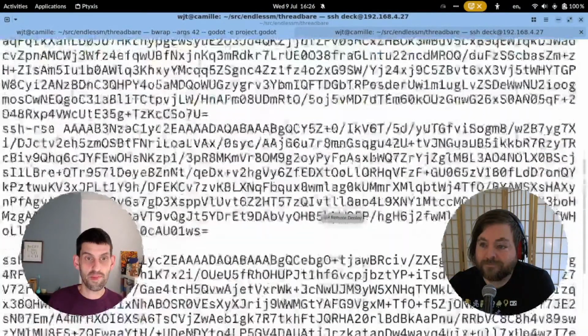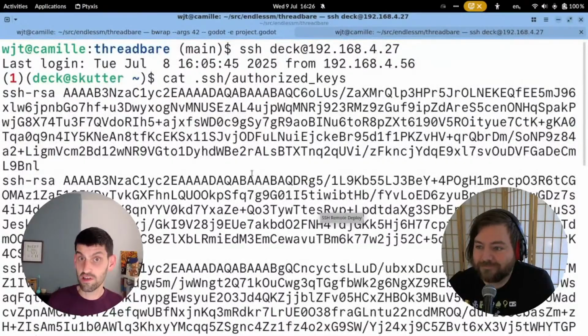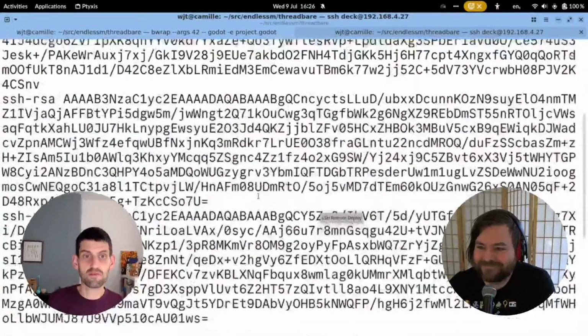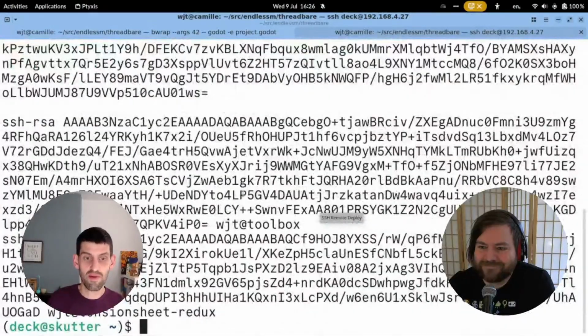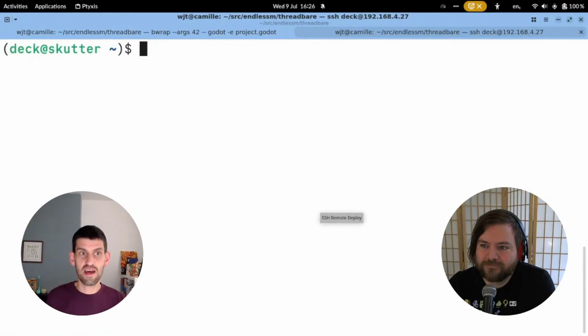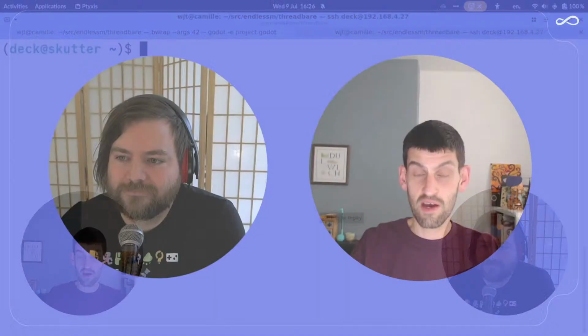But then I don't want to type in a password each time I log into it. So I've copied my SSH public key to the Steam Deck. There's actually quite a long list of them, huh? But one of these many keys is my public key on this laptop. So this is effectively saying that this laptop that I'm talking to you from now is allowed to connect remotely to my Steam Deck without a password, but no other device can.